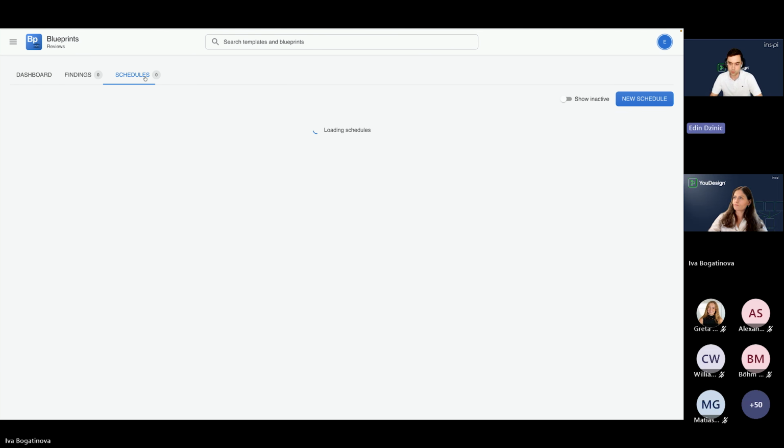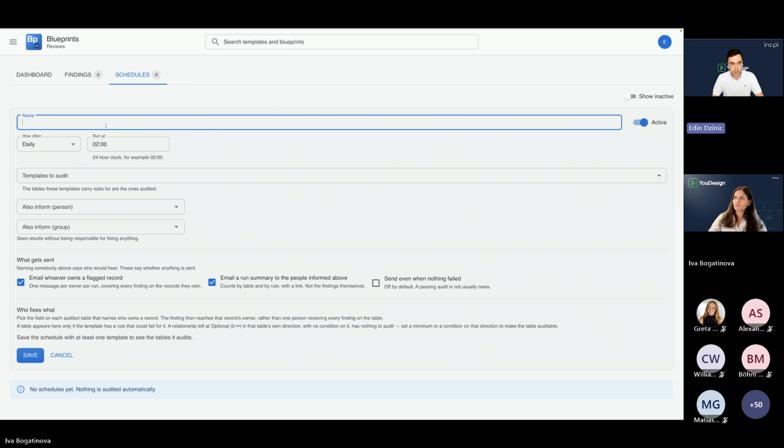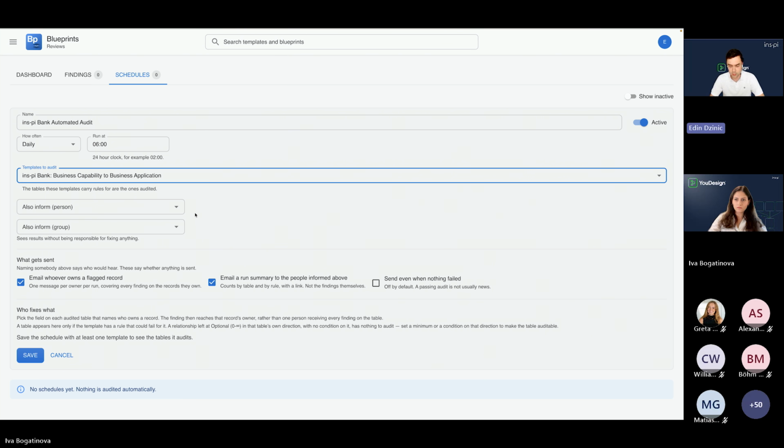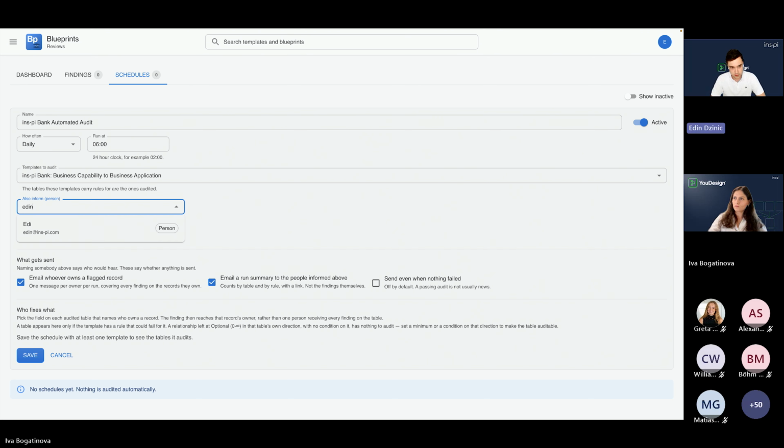We're going to create a scheduled audit, which is going to run daily on the template which we just created. So I'm going to name it something appropriate, such as InSpy Bank Automated Audit. And I'm going to have it run every morning and notify me as well when it does, because I want to know. Before that, I'm going to select the template that I care about. I'm going to have it notify me when it runs.